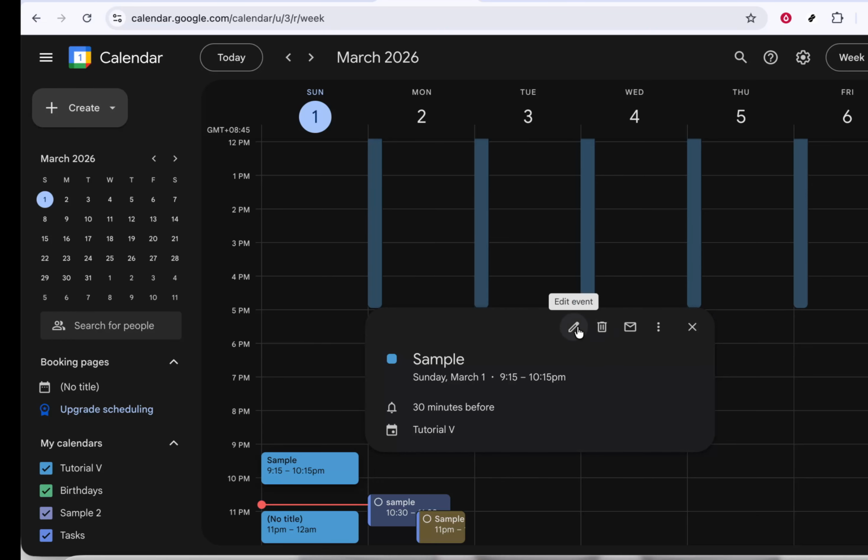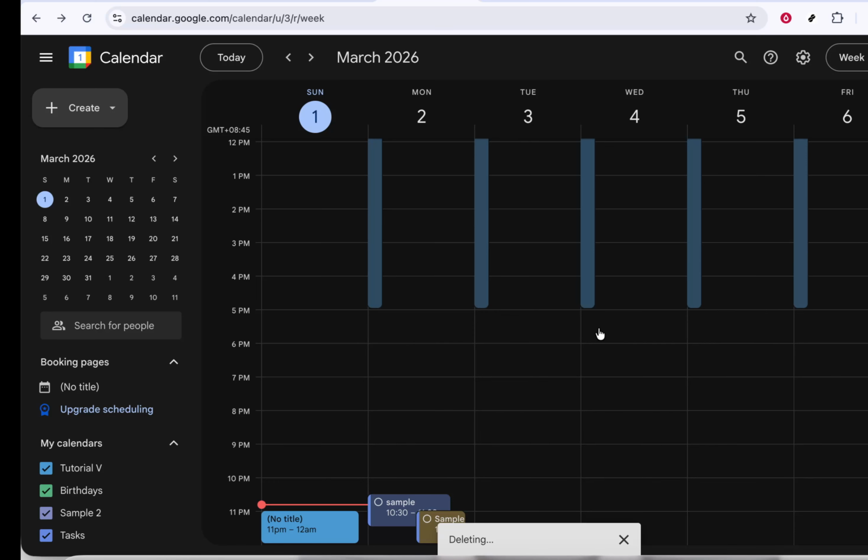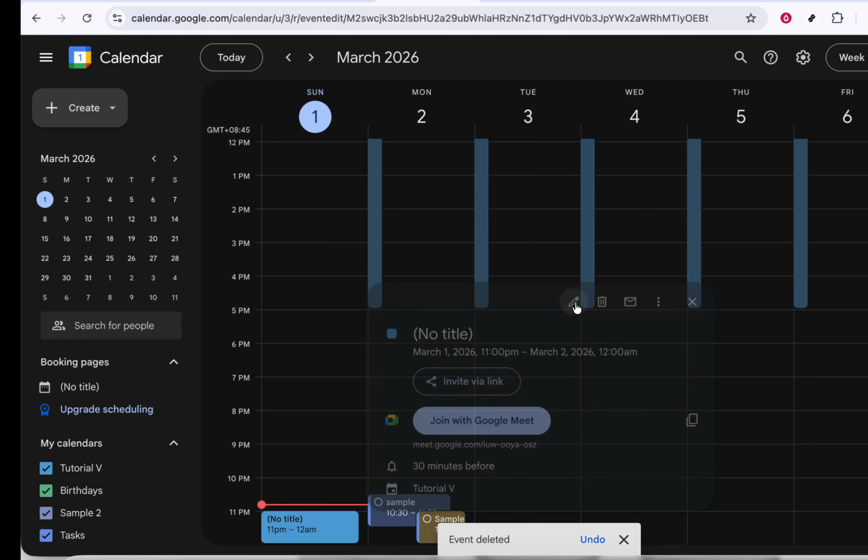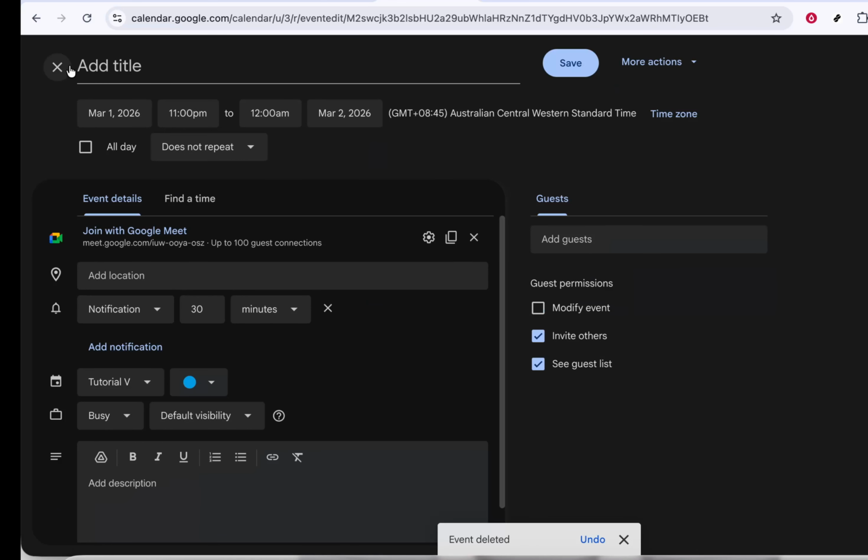When you're happy with your changes, make sure to save. Look for the Save button, usually at the top of the page, and click it. Your event will update on the calendar, and any invited guests will receive updated information if needed.